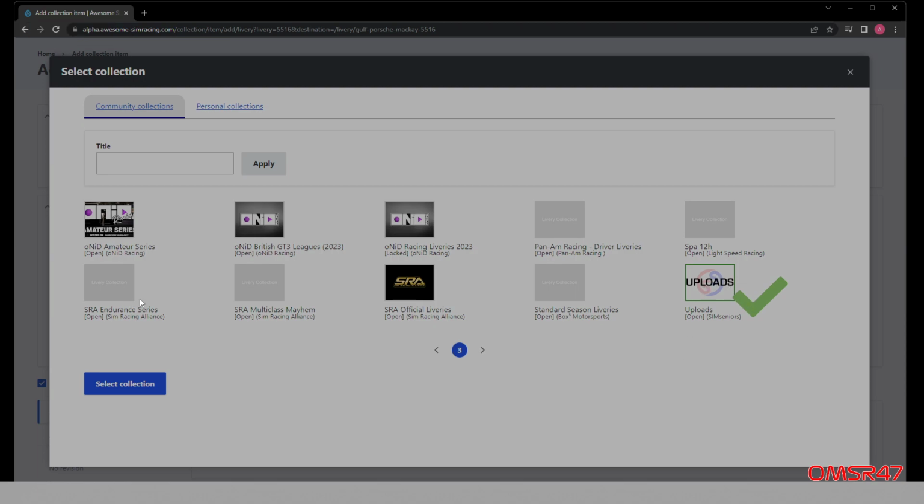So if I click this, it moves away from there. So don't think you can just go through and select all the ones that you want to upload it to and hit select collection and it's going to go there. So you would just click that and then hit select collection and upload it.